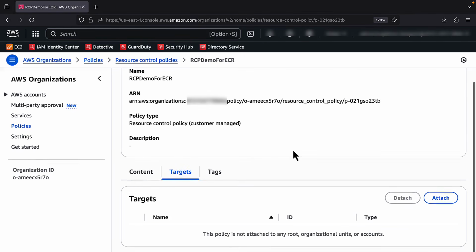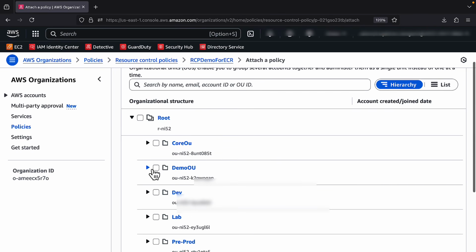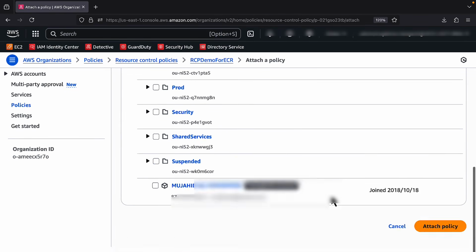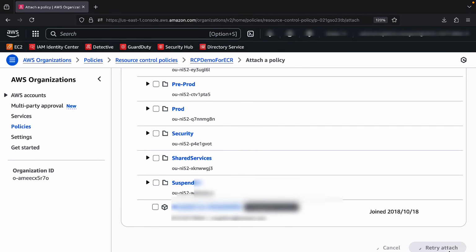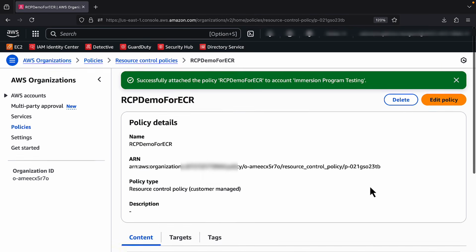The next step of this process is to attach this RCP to an AWS account or an OU. For that, we will click on targets, we'll click on attach, I'll scroll down, I'll look for the AWS account. This is the AWS account where I have my ECR repositories created. I'll click on attach policy, and you can see that the policy has been attached. Now we will go back to the Cloud Shell environment of my external user and try to run the same commands that we were able to successfully run previously.